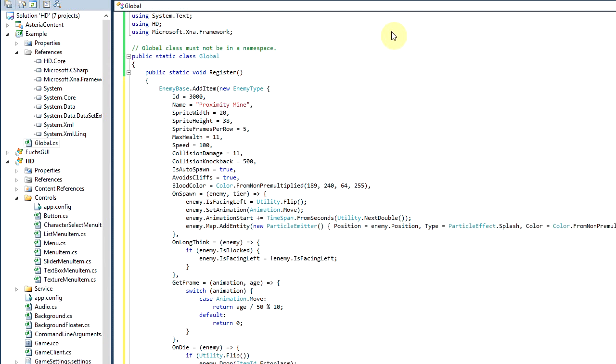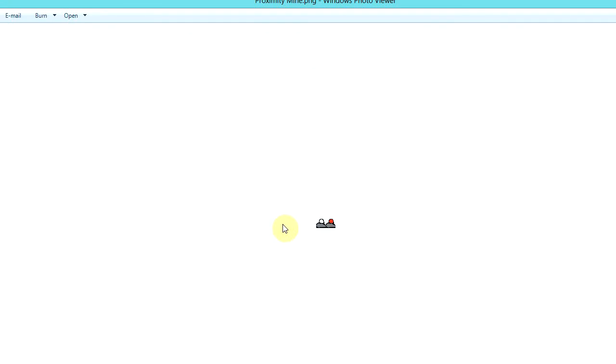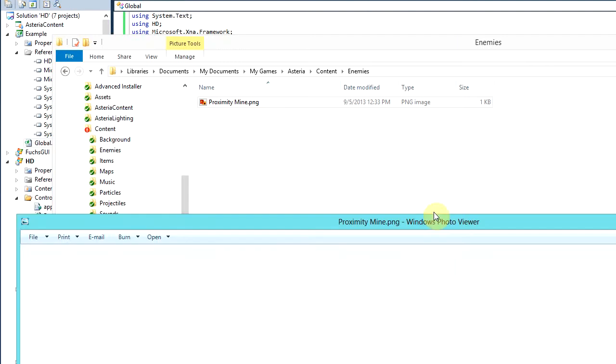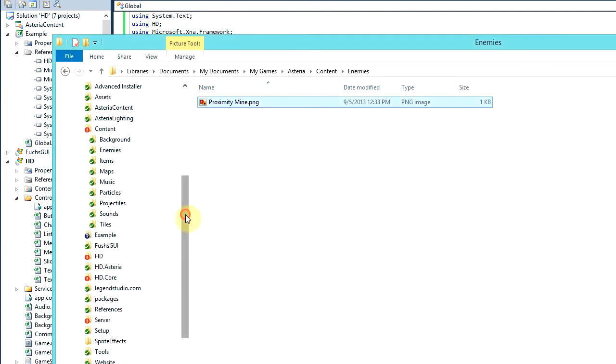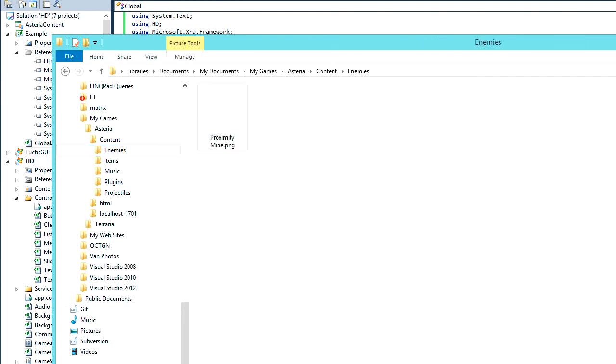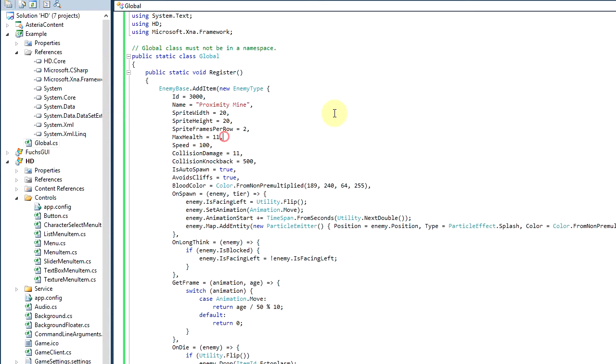And then the width and height of this guy is going to be 20 and 20, and you must put a sprite frames per row. Let me show you the little programmer art image that I did up here for this guy. It's just 2 frames, each 20 pixels by 20 pixels, and those are just placed into the Asteria content folders that will get created when you run the game. It's just a plain PNG file with those 2 frames in it, and really couldn't be any easier than that. So there's that.